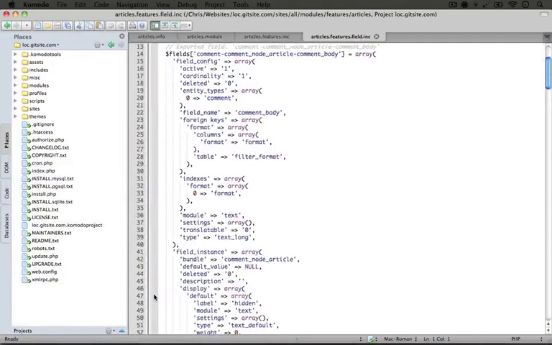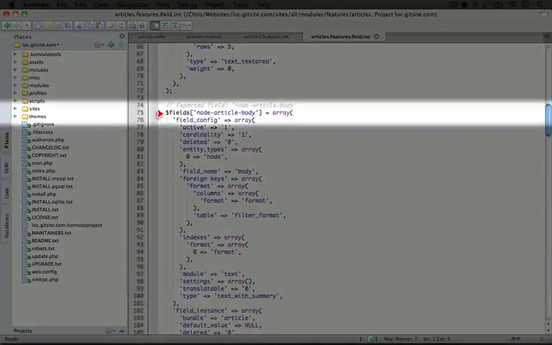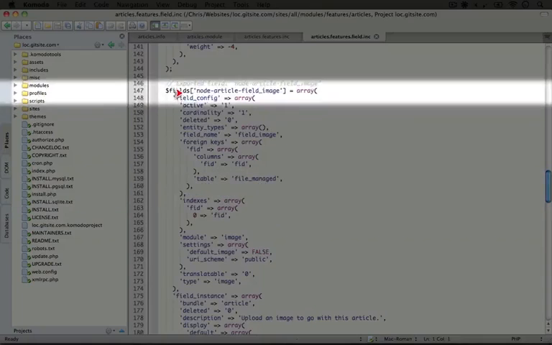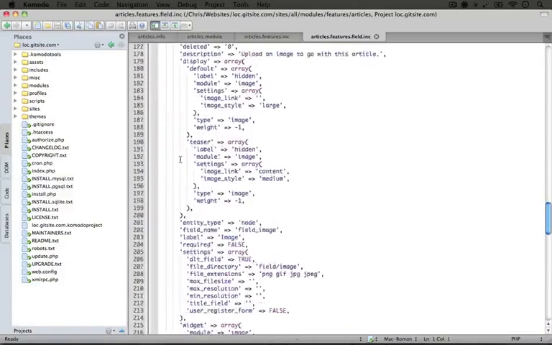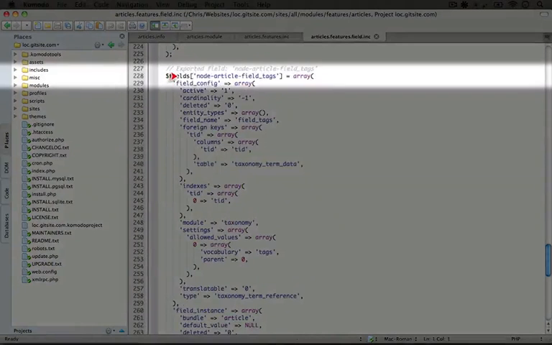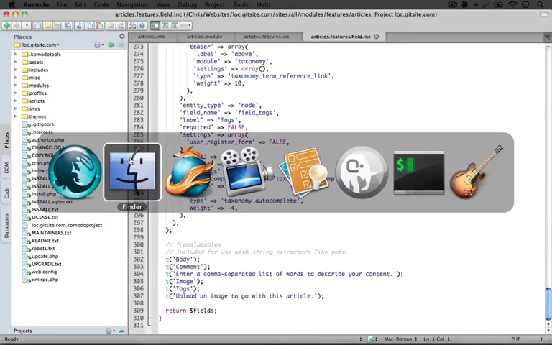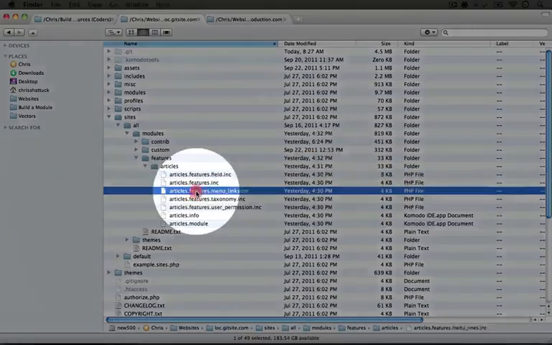If we scroll down, we'll see there's quite a few. And then we see our next field, node, article, body, and we scroll down, and here's our node, article, field image. And then finally, here's our node, article, field tags. So we have 4 different fields listed here. I'm going to jump back to our code, and I'm going to open up the menu links.